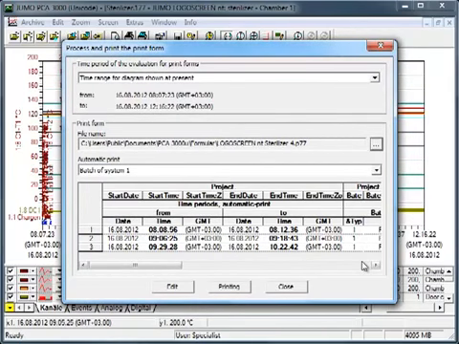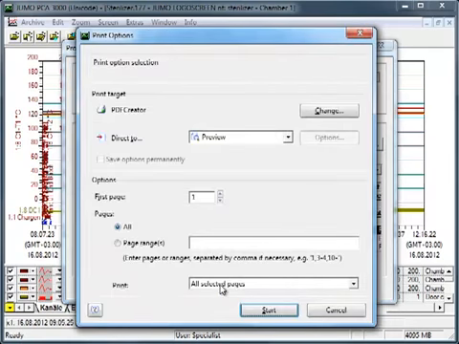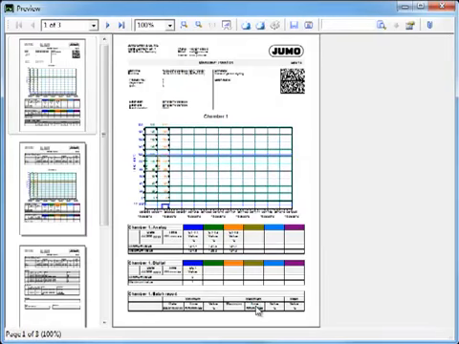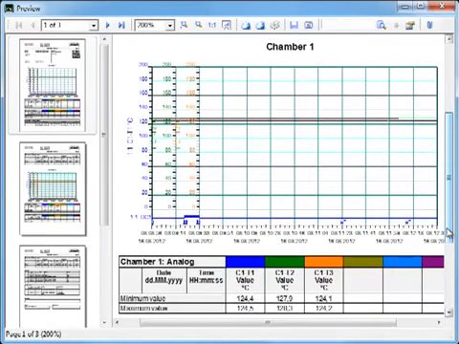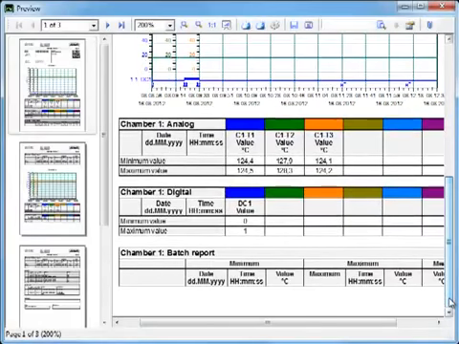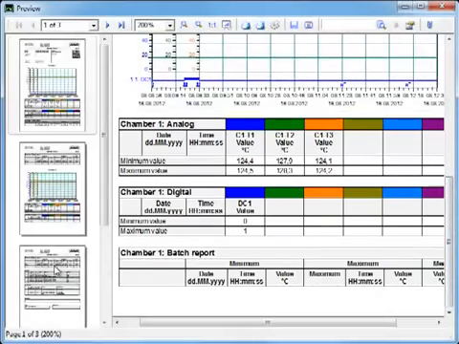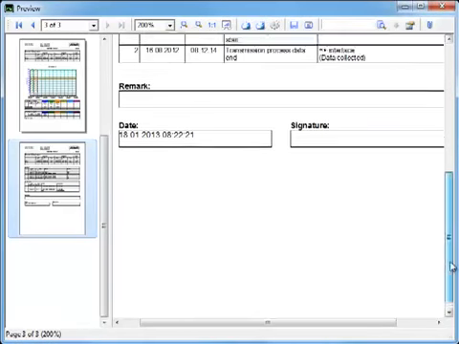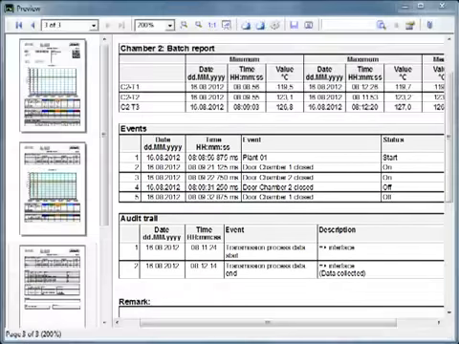The available batches can be displayed in the preview. The document includes the document header. Furthermore, for the groups of the batch are shown the diagram, statistics for analog and digital values and batch reports, and the document is finished with the event and audit trail list.